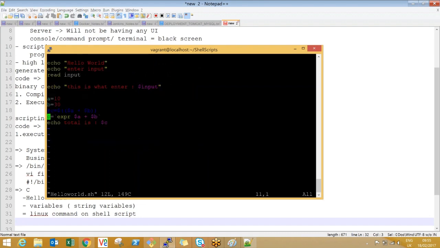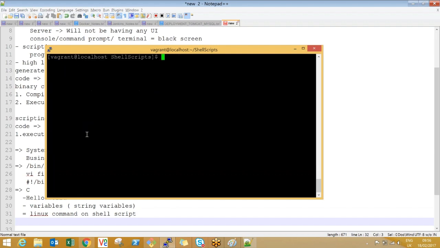So let's make it more sophisticated. Instead of declaring the variables here, I would say read the variables from input. Read A, echo enter B, read B. We call this arithmetic operations. This is not required anymore. This is a proper script.